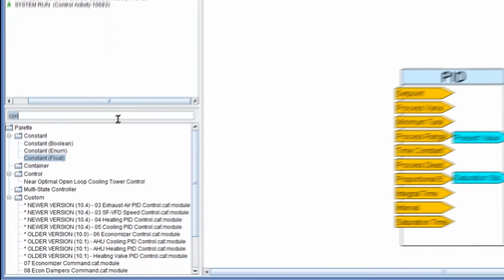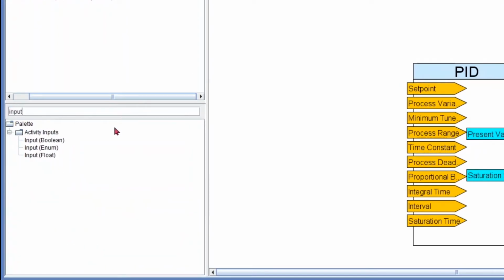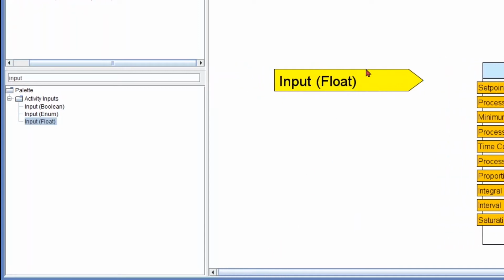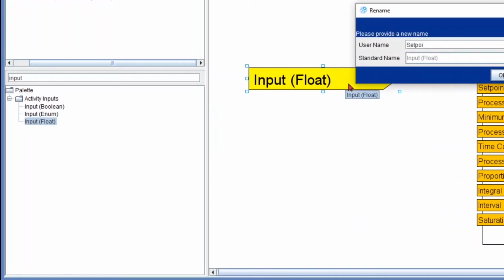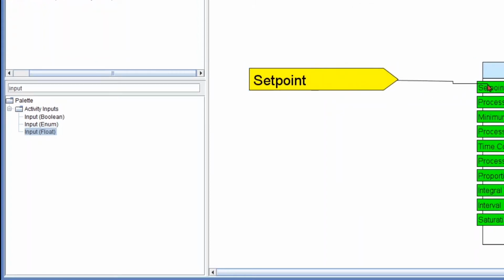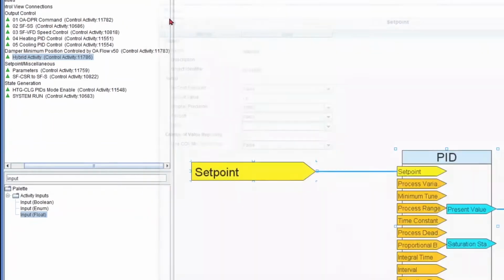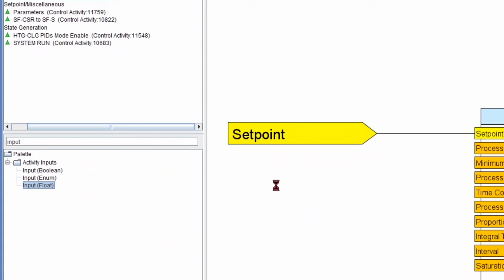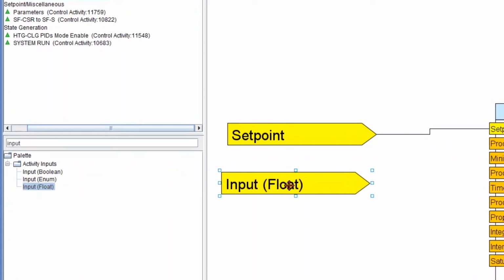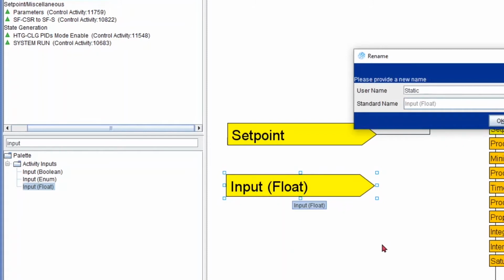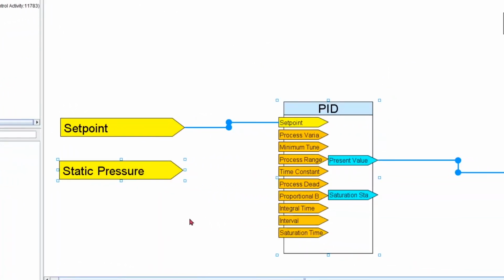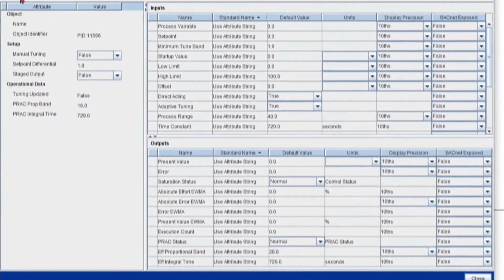I really want to add my inputs, so I'm gonna go to input. And I just want my set point and my process variable. So my set point, both of them are float. So I'm just gonna name it set point. Easy enough. And for now, I'll make default set point, let's say 1 inch. And my process variable, I'm just gonna call it static, or static pressure. And that's gonna go here. And I'm just gonna put some basic parameters in my PID.